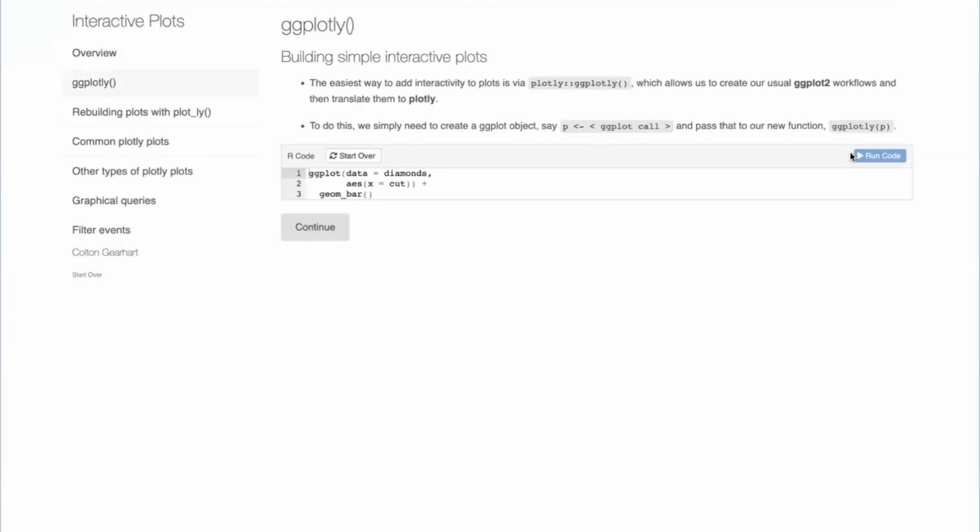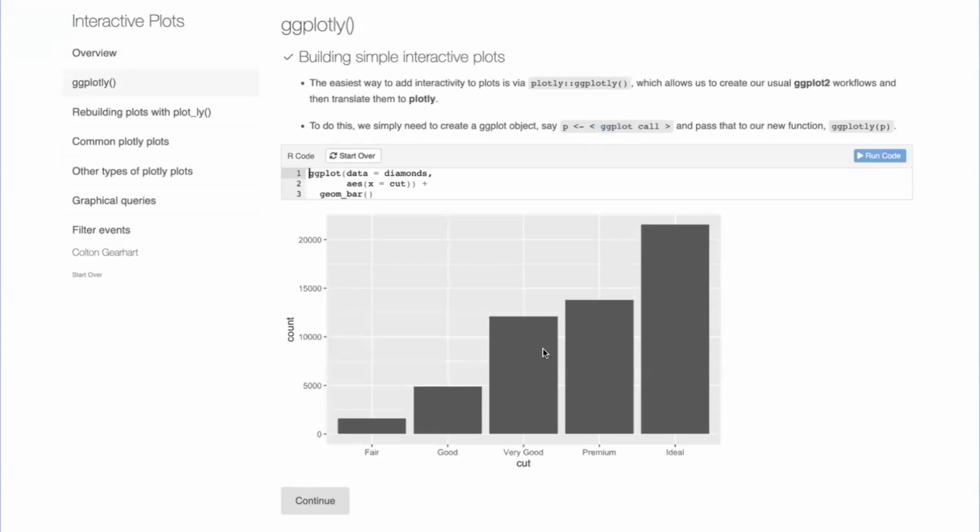So let's demonstrate. When I run this code, this just gives me a standard bar graph for the diamonds data set for the counts of different cuts. So following along with the written explanation here, all I need to do is save this to an object. So I'll call it p for plot.